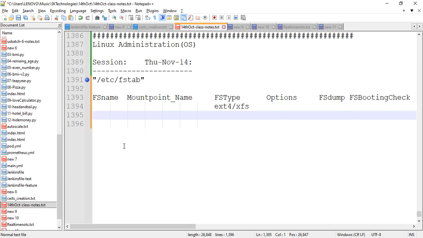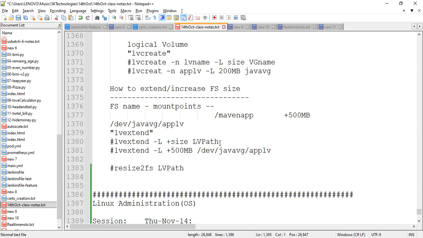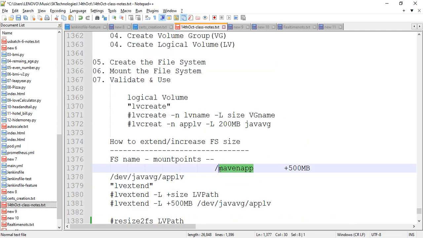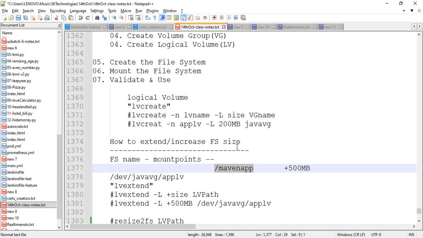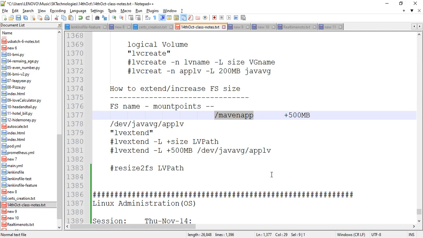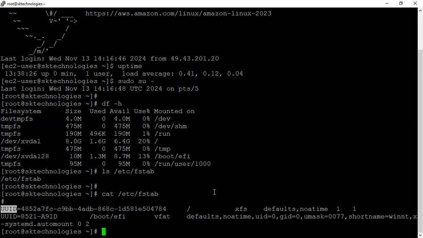Now, based on my file systems, let me take this Maven app. My file system name is this one, my mount point name is this one, and in fstab I used the fs type ext4, and for options I will go with the default options. Then we will see. So this is the file, and I am going to edit it.